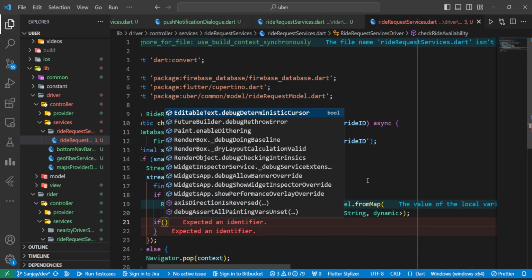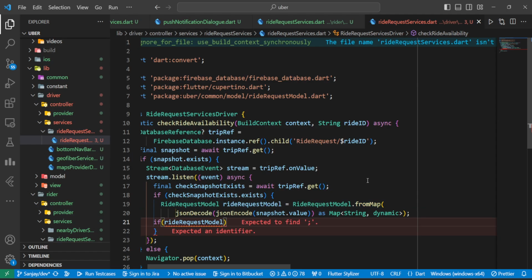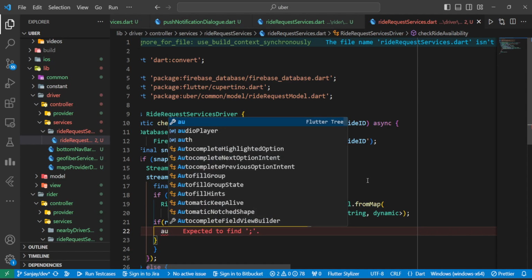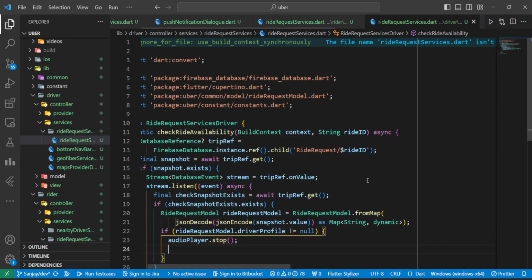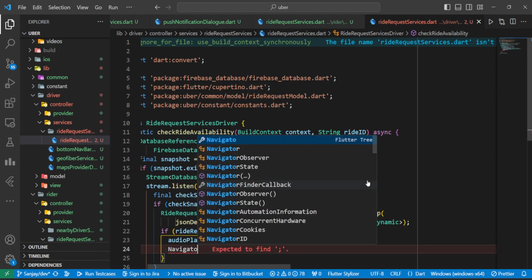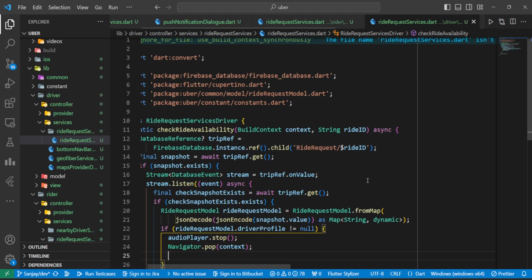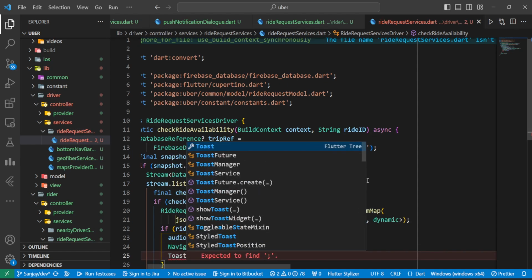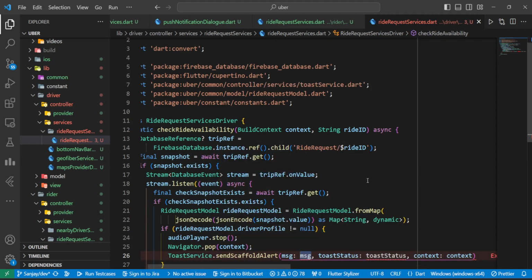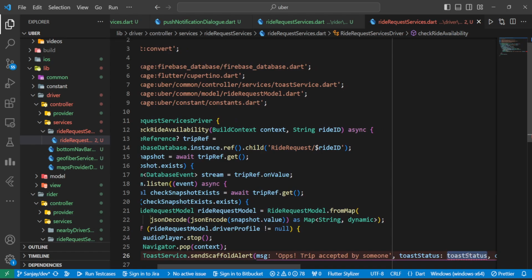Now it's time we go for some checks. If write request model dot driver profile not equals to null, then we will go with audio player dot stop, navigator dot pop, and toast service dot send scaffold alert, and it's going to be write accepted by someone. And here it's going to be an error.